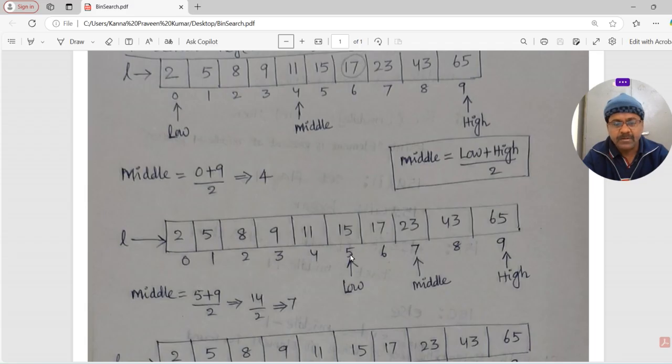What's my middle value? Low plus high by 2. 5 plus 9 is 14, by 2 is 7. So 7 is the middle. Now I have to check whether 17 is to the left or right of the middle. My key element 17 is on the left side of the middle. So from the middle to the right is the unwanted portion. We don't want this part, because my key element is to the left of the middle.